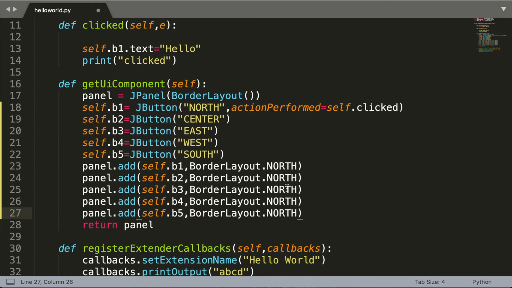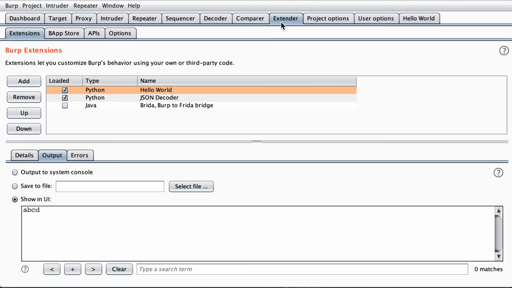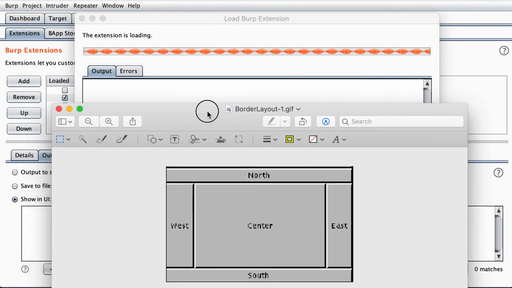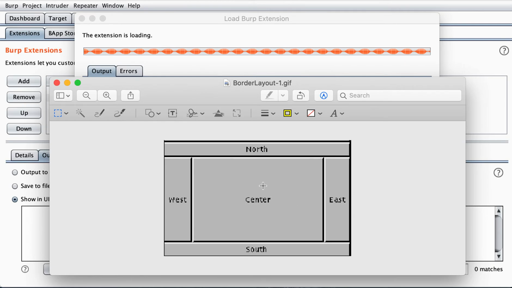As we won't be stacking these elements, it won't be an issue. b3 is center, b2 is center, center, that is east. What is b3? b4 is west, and b5 is south. So we'll be having a layout similar to this image. Quickly reloading this extension, and let's assume or hope that we'll be having this kind of layout.